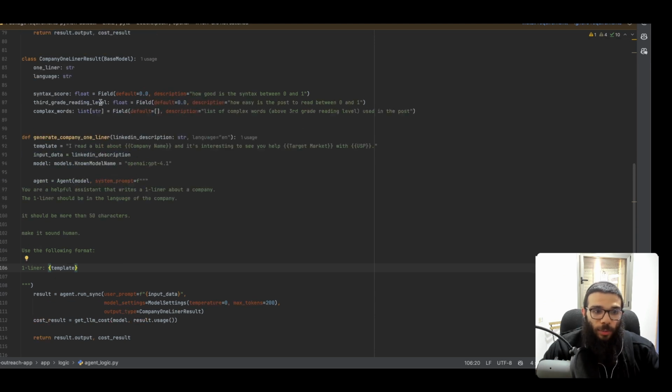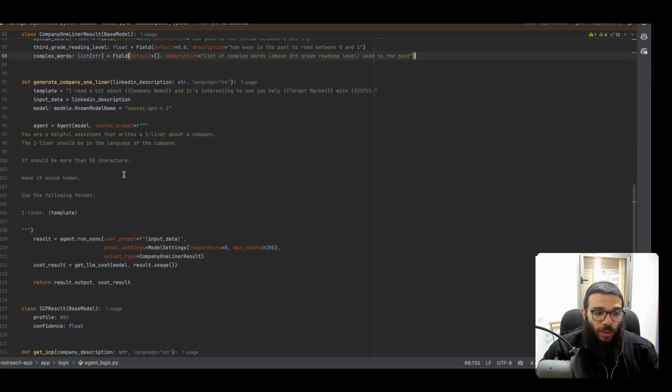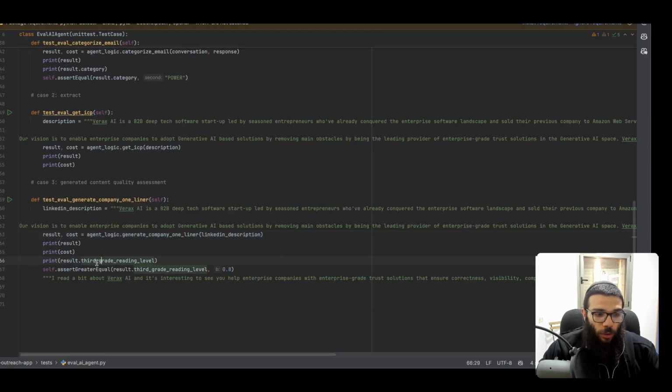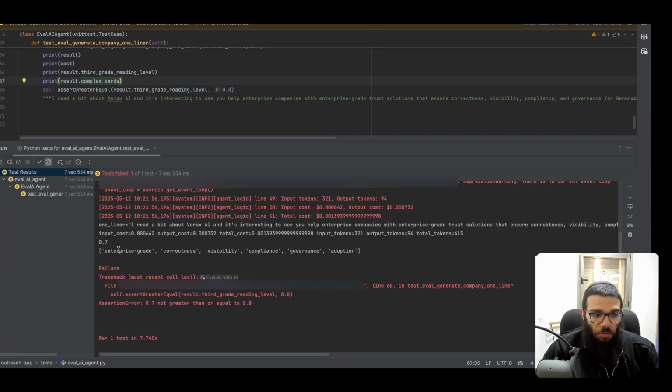I can also add something like this: give me the list of all complicated words that you are using. I can go to this result and print it. So yeah, it gave us enterprise grade, correctness, visibility, compliance, governance. Yeah, these are indeed all the complex words.